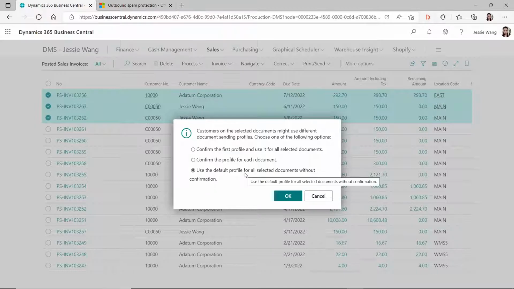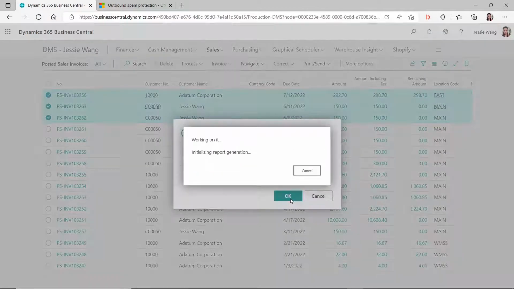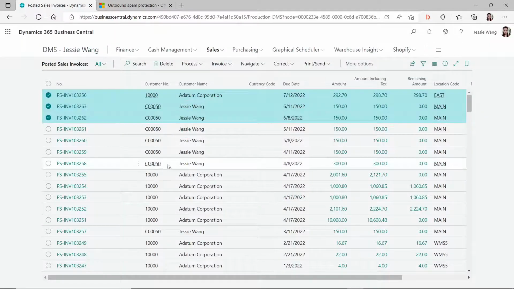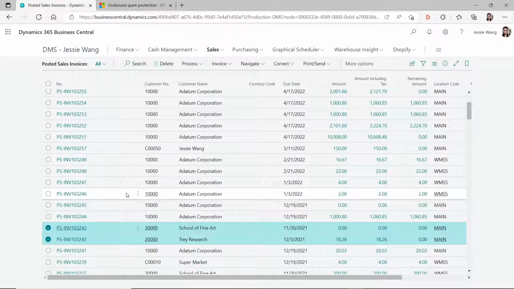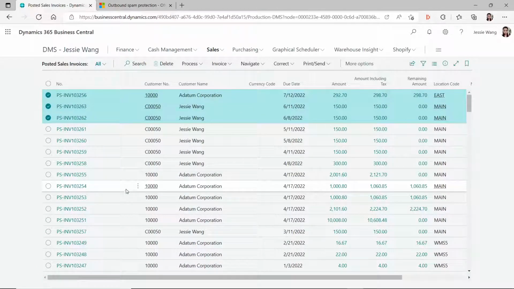Which means after I click OK, there will be no pop-up windows, and the SMTP will just send it in the background to myself. Okay, so I'm just gonna click OK. What I expect to happen in my mailbox is that, even though I selected 5 invoices, I should only receive 4 email notifications because these 2 are for the same customer. So we should combine these 2 invoices in one PDF attachment.